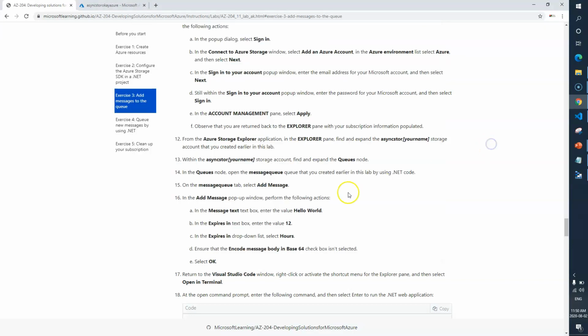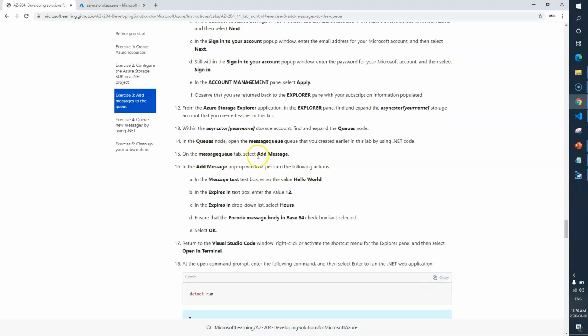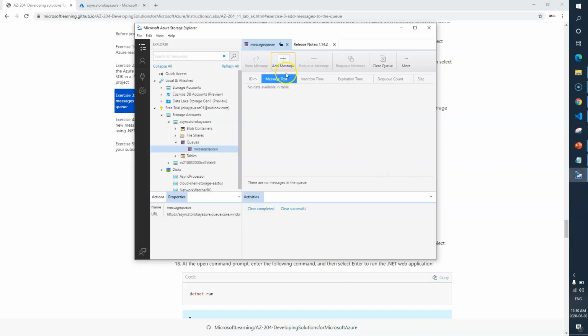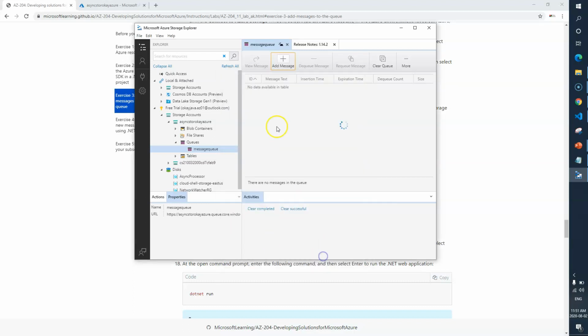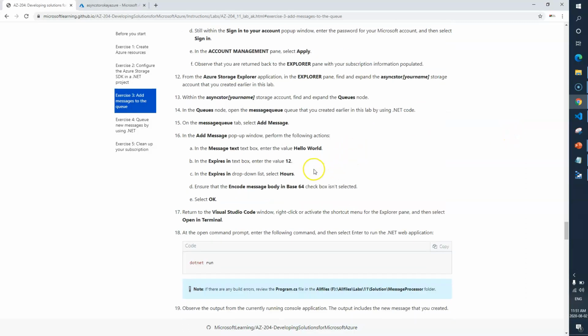Okay. Now here we need to add a message. So we'll just type hello world. Here you can see plus add message. So we are going to add a message. Text will be hello world. And apart from that, in the expiry, I'll just choose hours, I'll put 12, and base 64. Okay, so good. So now we have one message in our message queue. Okay, perfect. So it's done.